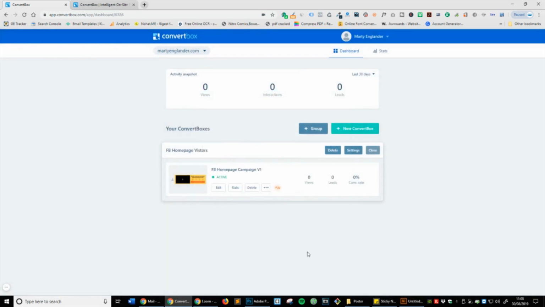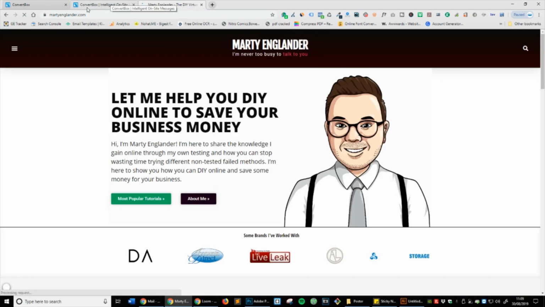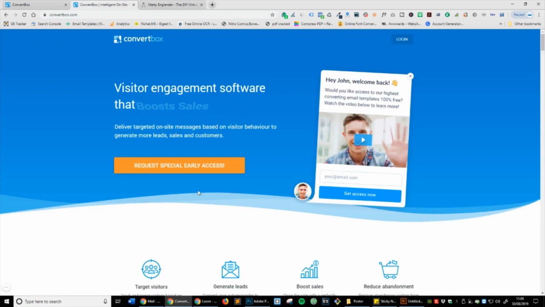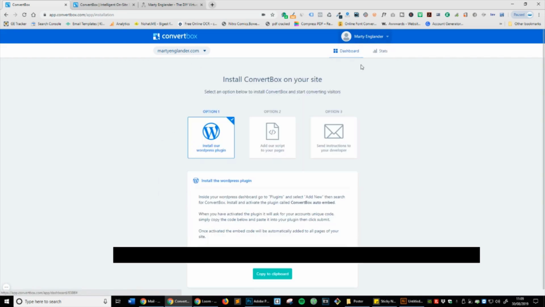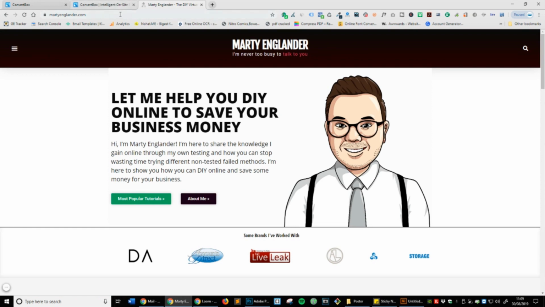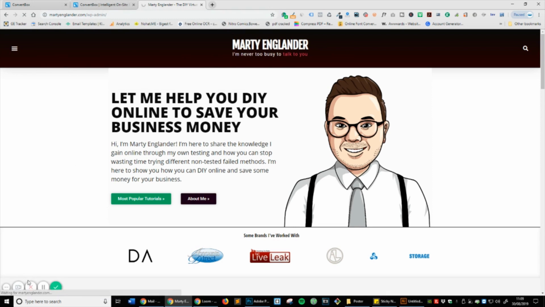Okay, and let's go to settings. Okay, save. So I'm going to open up martyenglander.com. Now I can't imagine this is going to work straight away because I've not actually integrated it properly yet. So let's go and do that. So how can we do that? So I think if we go here and then installation and we head over to WordPress, we want to install the WordPress plugin. So I'm going to do it all from scratch just so you can see what's actually happening.